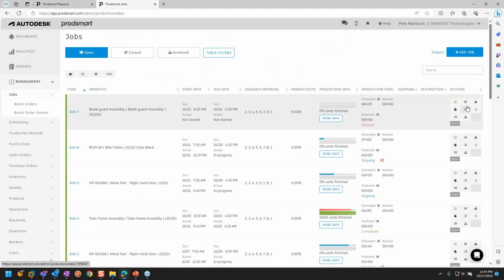I can close out jobs. I can report on them. Lots of tools right here, staying in the system. So again, there's a lot of intuitiveness in using Prodsmart. We don't have to jump around from screen to screen.